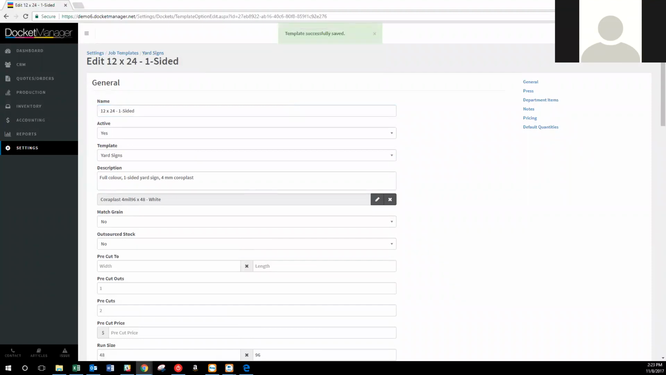Does anyone have any questions about creating a template from scratch? Everyone okay with where we are so far? Okay, we'll move on.